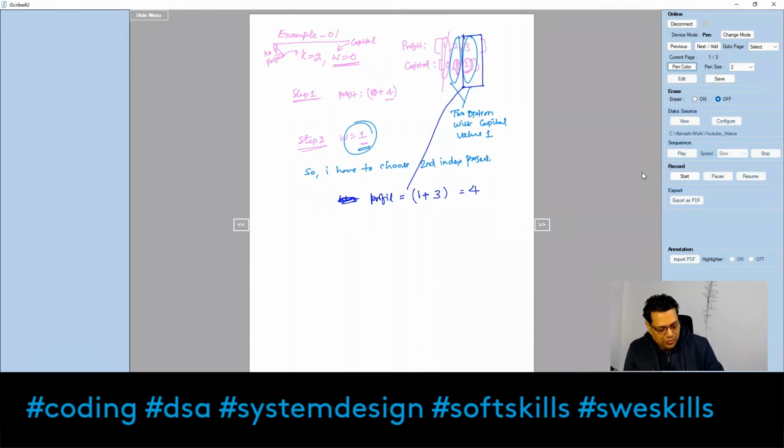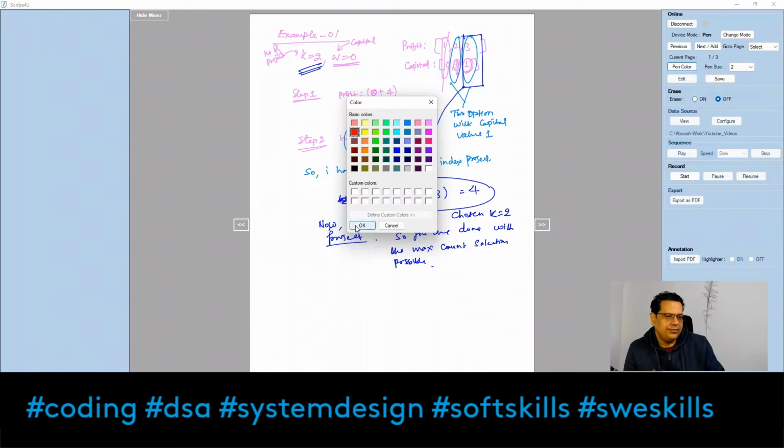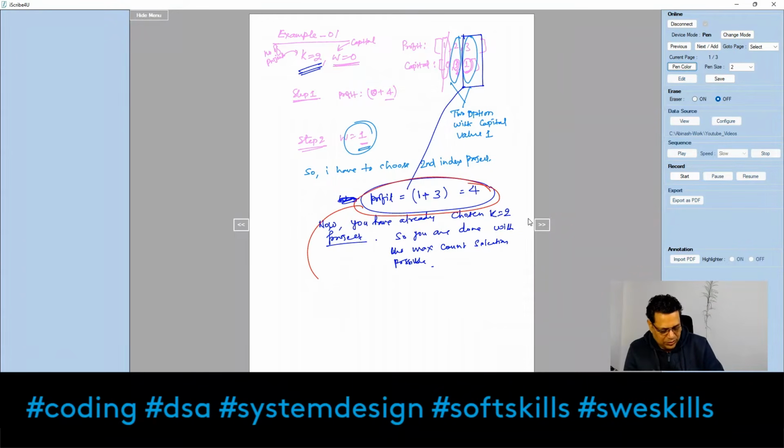Now you have already chosen K is equal to 2 projects, and K is 2 initially only. So you are done with the maximum count of selection possible, right? So whatever the profit you have, this is your answer. This is your final answer.